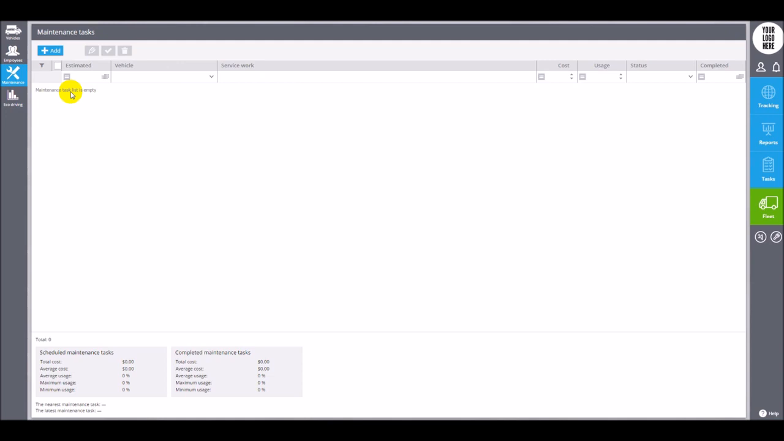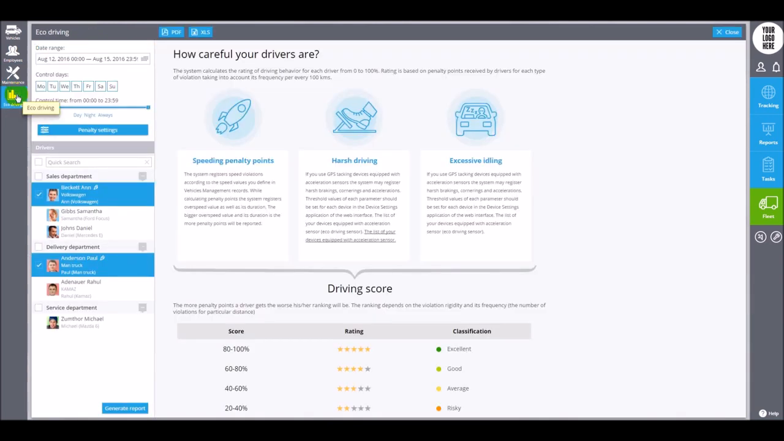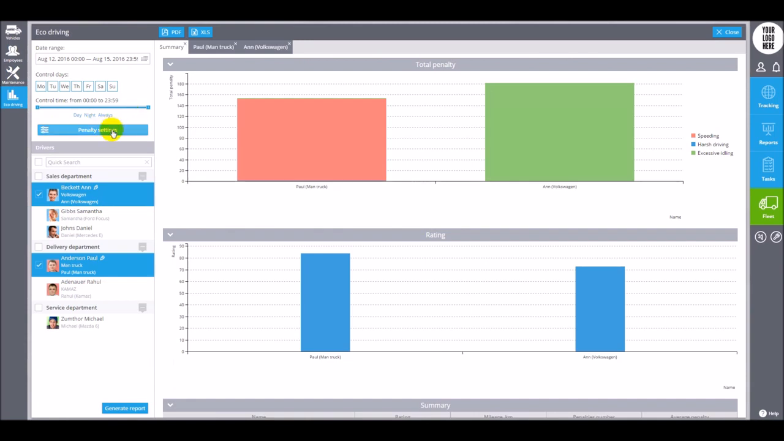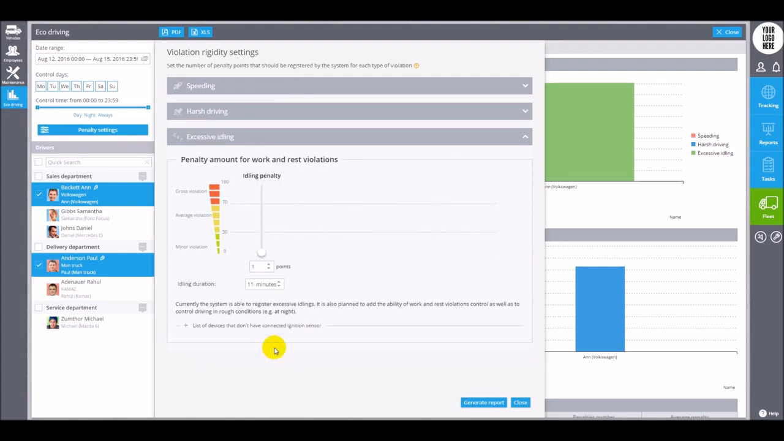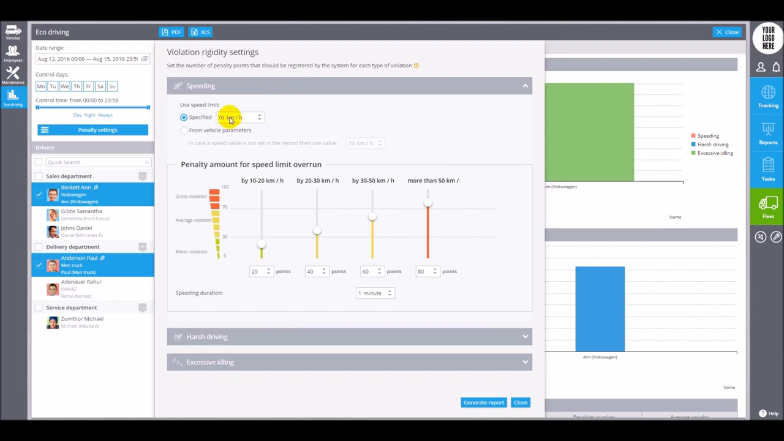Now we can move on to the eco-driving tool. This tool will be extremely useful for companies which would like to control drivers' behavior. You can generate penalty reports on speeding, harsh driving, and excessive idling. Let's take a look at the speeding report. First of all, we need to specify a speed limit. You can set any speed limit you need, or apply a speed limit from the vehicle profile. After that, set the penalty points parameters, speeding duration, and generate a report.